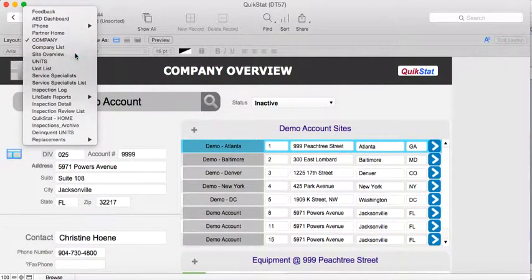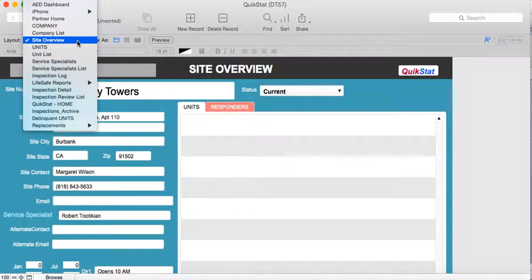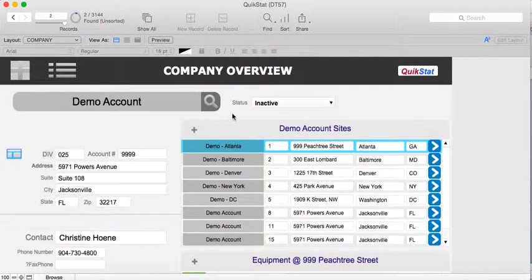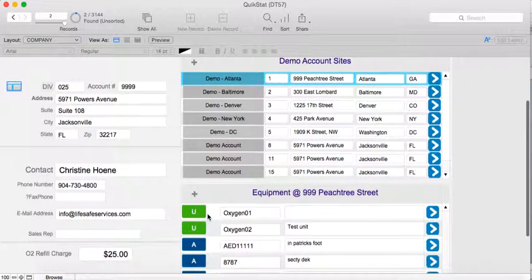I'm going to go back there again. Site overview. It did not placehold the account called demo. It's only if I go back to where I was, which was company information. Now I am back to the demo account, which is what I was working with. Let me go back down here and select an oxygen unit. And we're going to go over each tab this time.